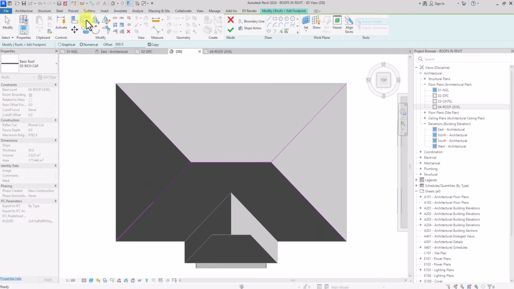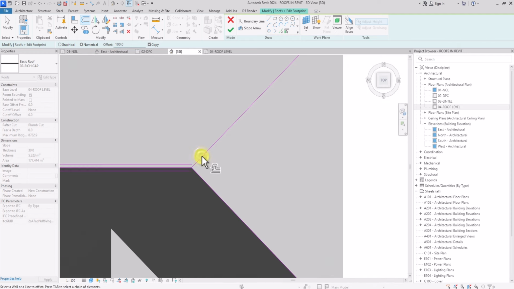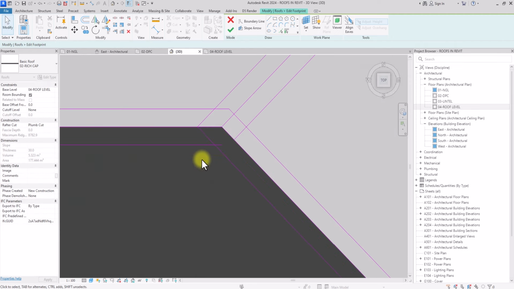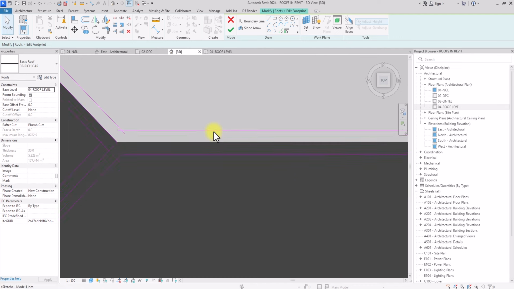I'm going to click on this offset tool and offset 100 millimeter from each side because the ridge cap is 100 millimeter. So I'm just going to offset one here, offset this, offset this, and offset this as well. Once I've done this, I'm going to select all the lines in between, in the middle, and delete them.